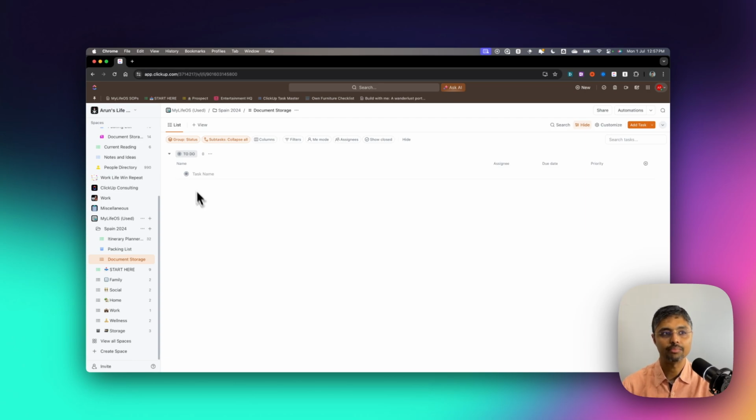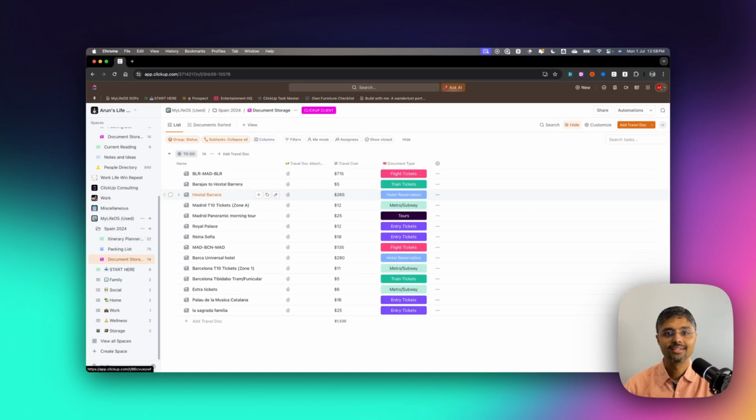So I'm going to do the same thing. We're going to pull in some of the common documents that would be used, and we're going to add a few fields that make sense for this. Give me a minute to put that together. So here we have it, a completed document storage system. It might look pretty simple to start with, but here's how we go about it.